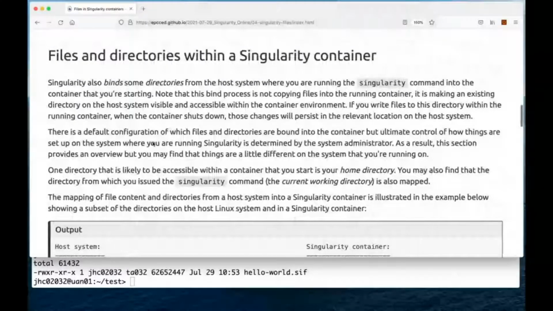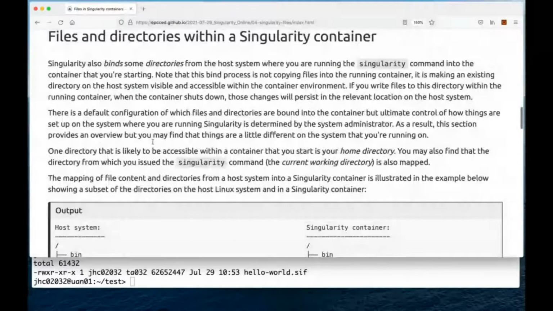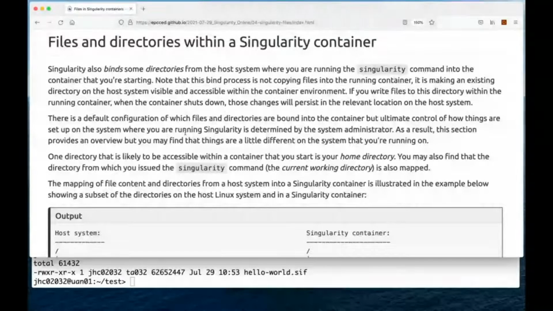So the way that this is happening is that when Singularity runs a container from an image, it binds some directories from the host system where you're running the Singularity command into the container that you're starting. Now, we saw yesterday in Docker that we could do that with the -v switch. There's also --mount. I don't think we looked at that yesterday, but they're both similar switches.